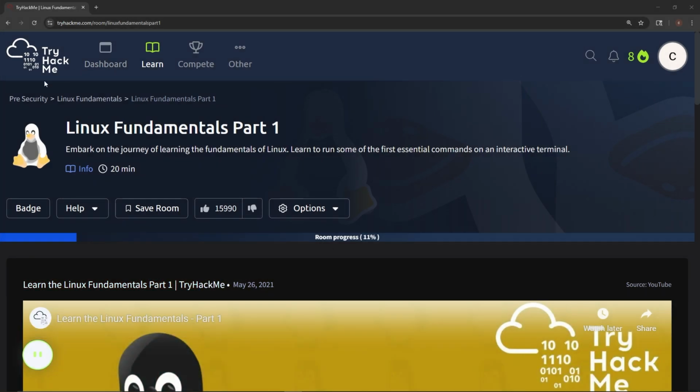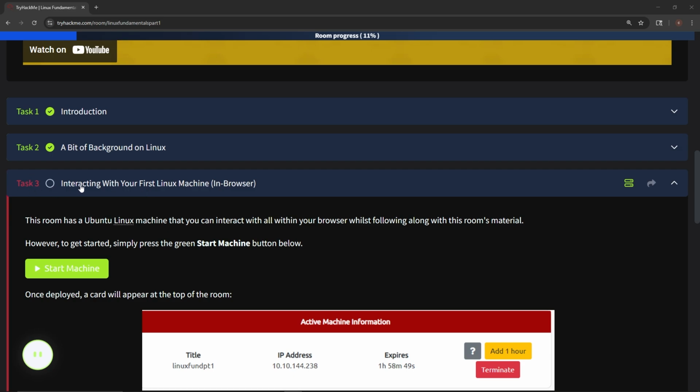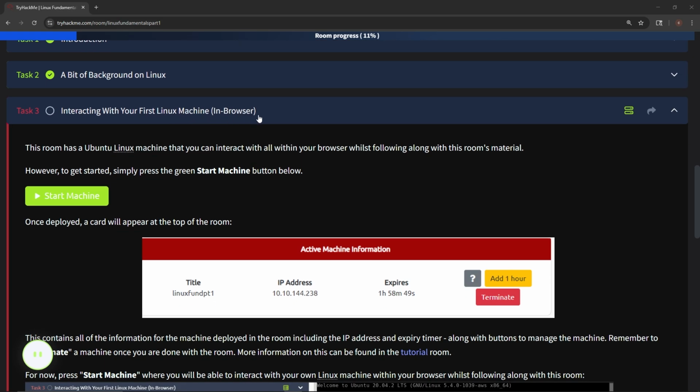So now we're doing TryHackMe Pre-Security Linux Fundamentals Part 1, Task 3, interacting with our first Linux machine in browser. All right. So this room has an Ubuntu Linux machine that we can interact with all within our browser while following along with this room's material. However, to get started, we simply need to press the green Start Machine button below.